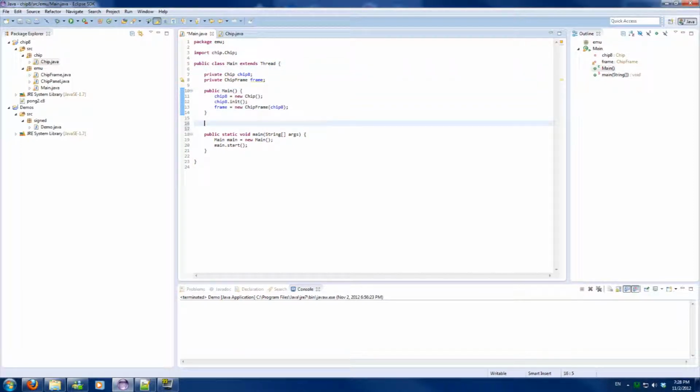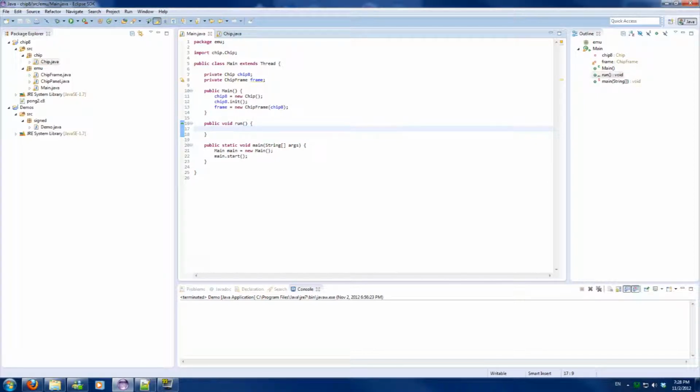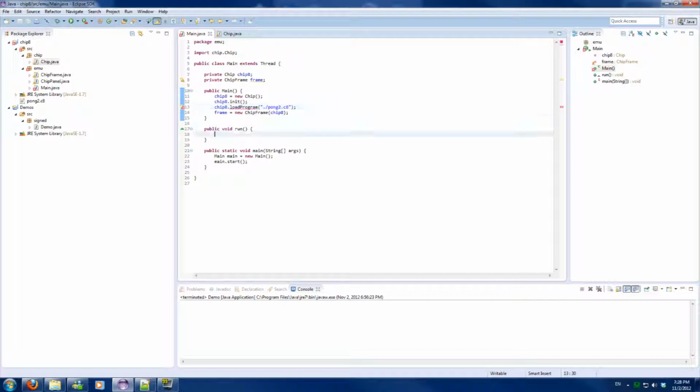So we'll add the function called run. The run method is the basic loop of a thread. So I will also write this piece down, load program, which I will use Pong as a reference. We'll create this function later on in this episode.